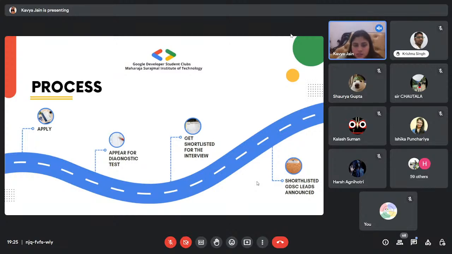You need to appear for the diagnostic test, and then shortlisting takes place. I'll talk about the criteria for shortlisting. Then you get a chance to be interviewed by a Google developer expert, in a one-on-one interview. You also get an opportunity to schedule your own interview. There is a list of dates available, and then you can schedule your interview.